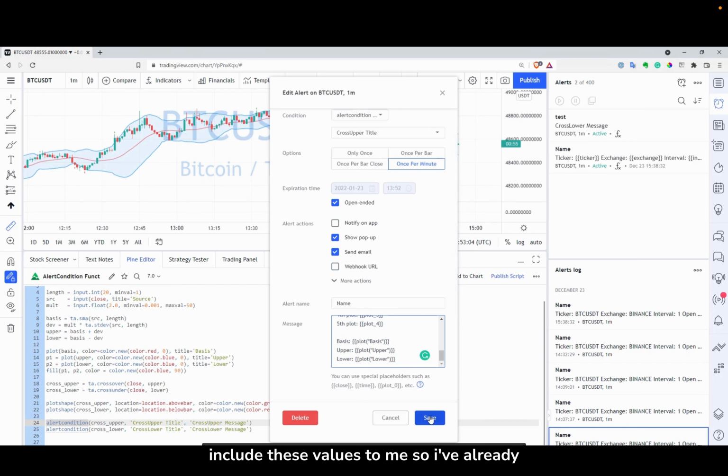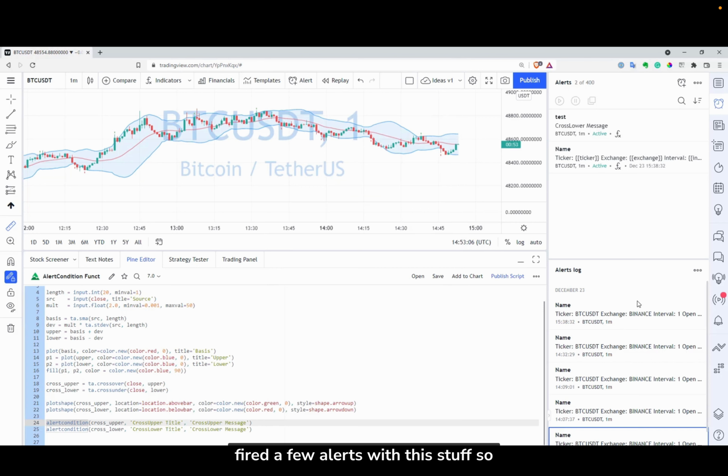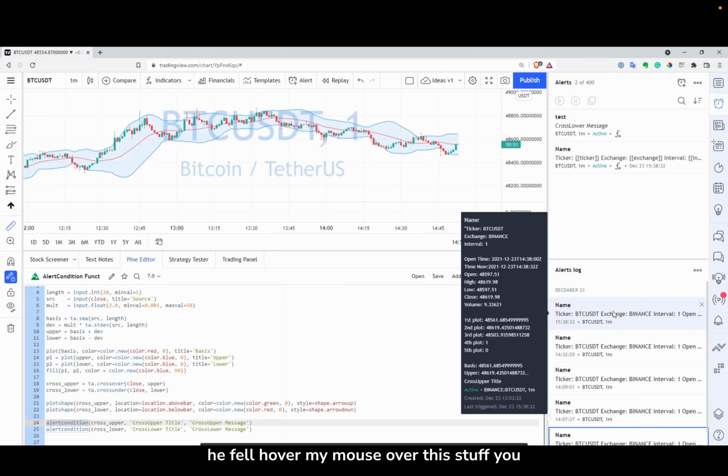I already fired a few alerts with this. If I hover my mouse over them, you can see that it seems to work quite well. We have all the values populated for me, everything I asked for, like the values for my lines, the open, high, low, close values, and so on. This way you can customize your alerts at least somehow.